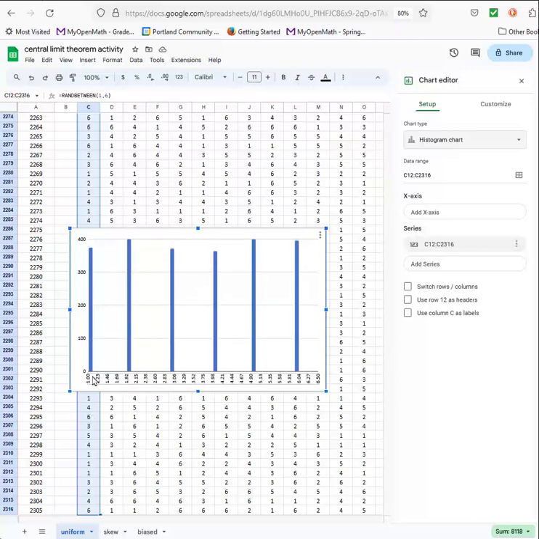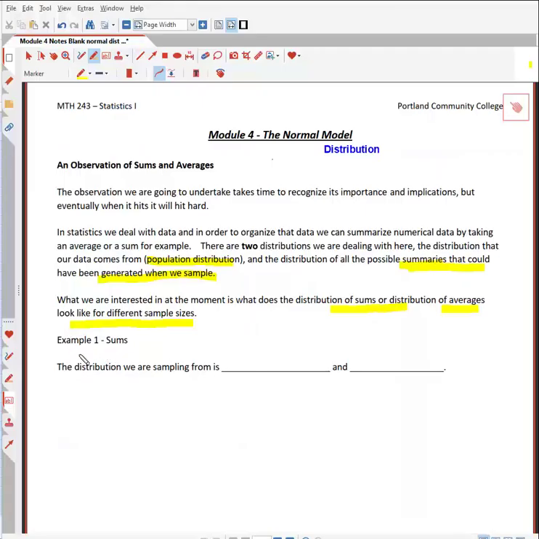Okay, and you can see between 1 and 2, there's nothing. Between 2 and 3, there's nothing. Between 3 and 4, and so on. This is a result of a die. So now we're going through this thing. The distribution we're sampling from is what?